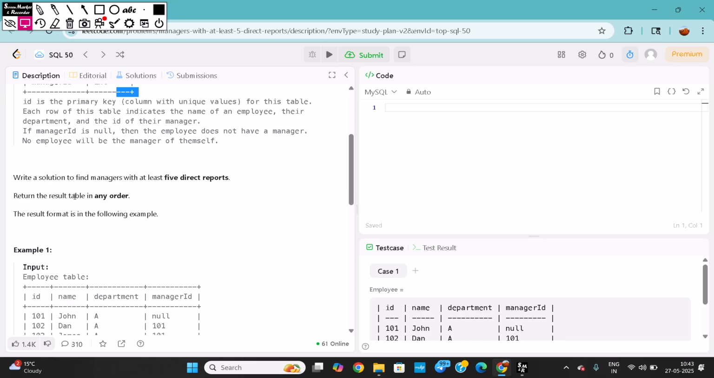Here they're asking us to find the managers with at least 5 direct reports. So they're asking for the manager ID of a manager who has at least 5 employees, and to return the result in any order. So there is no need for any order by statement.